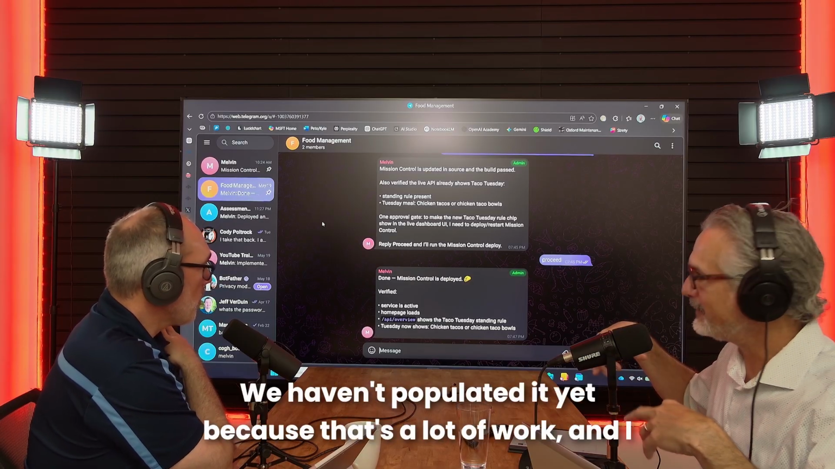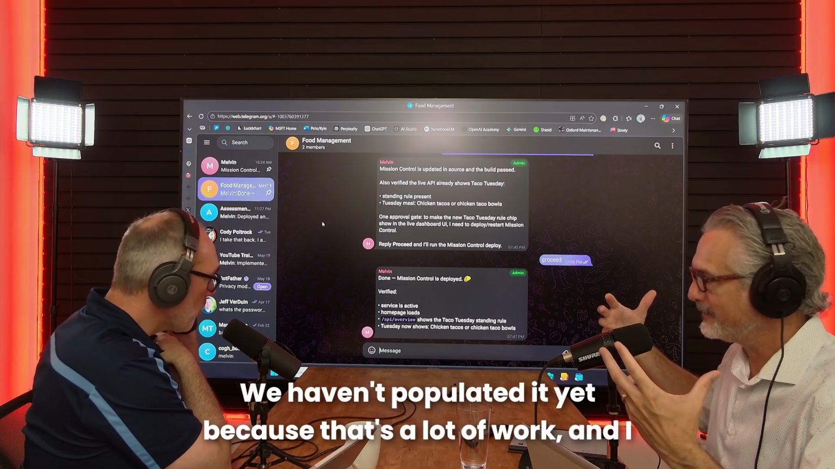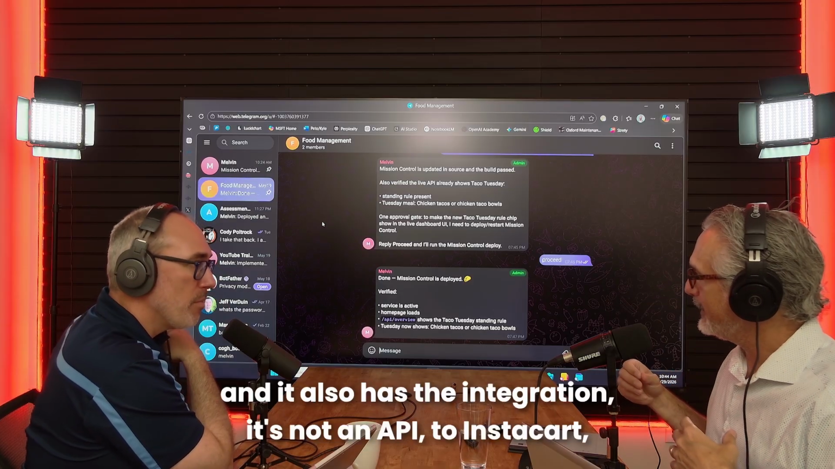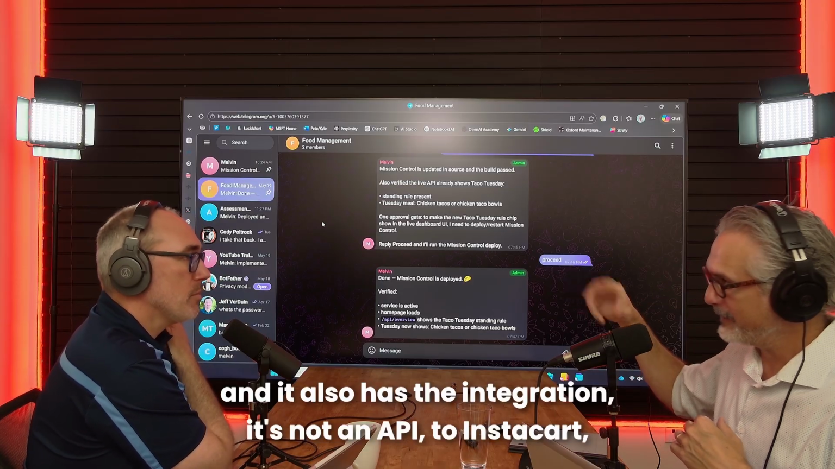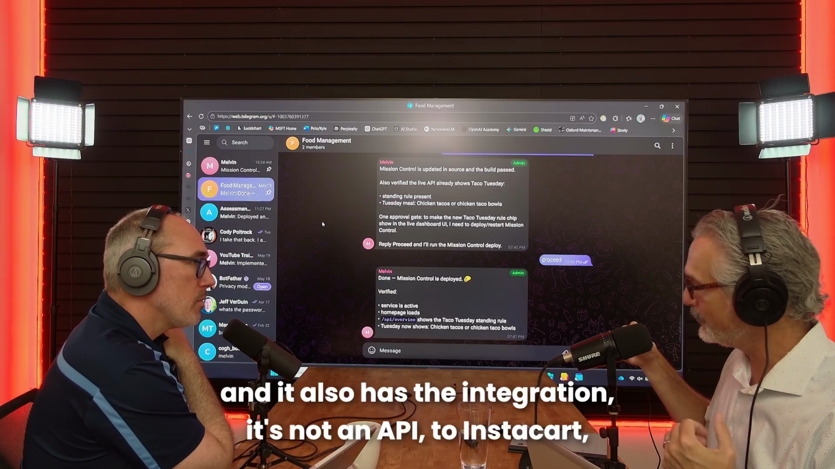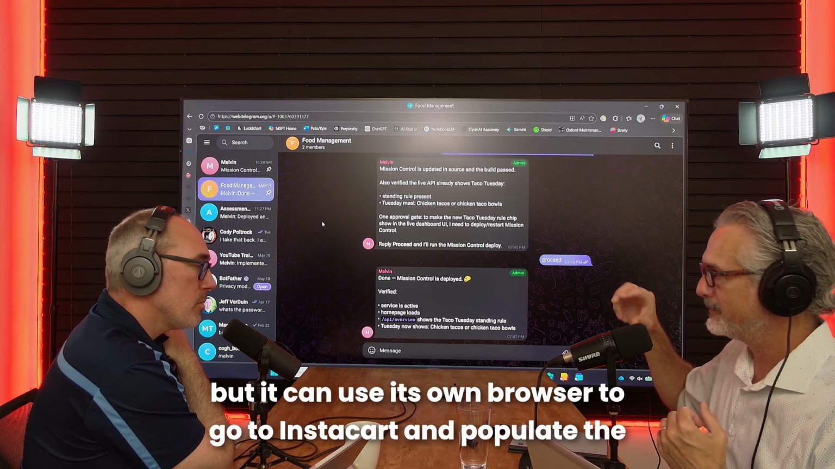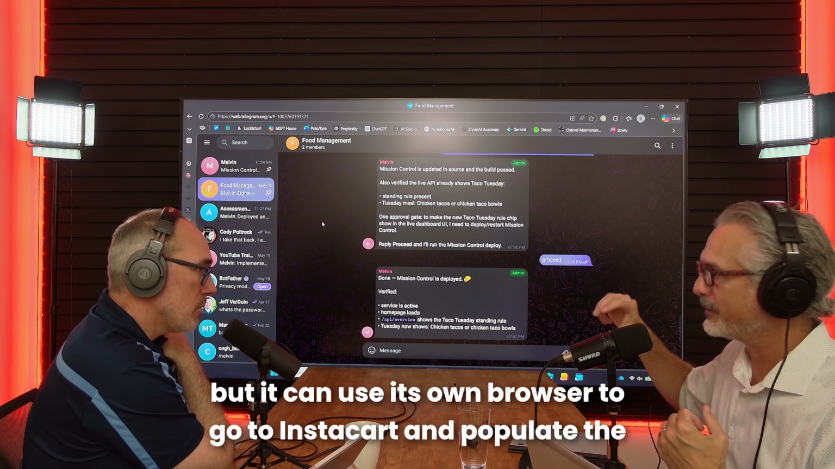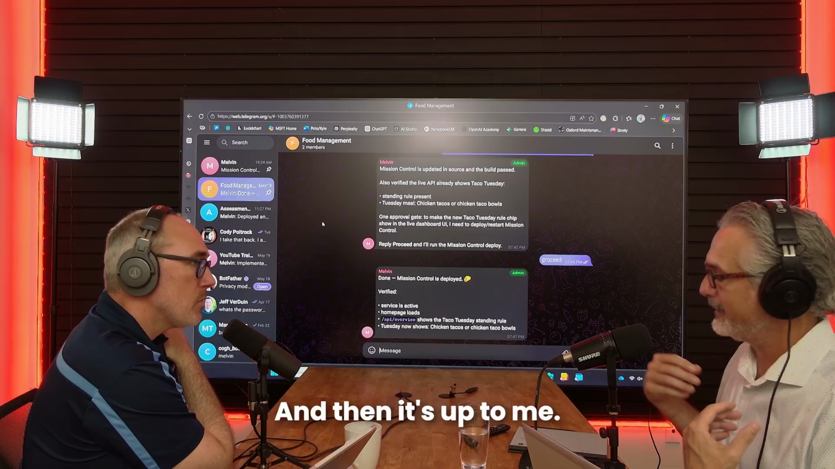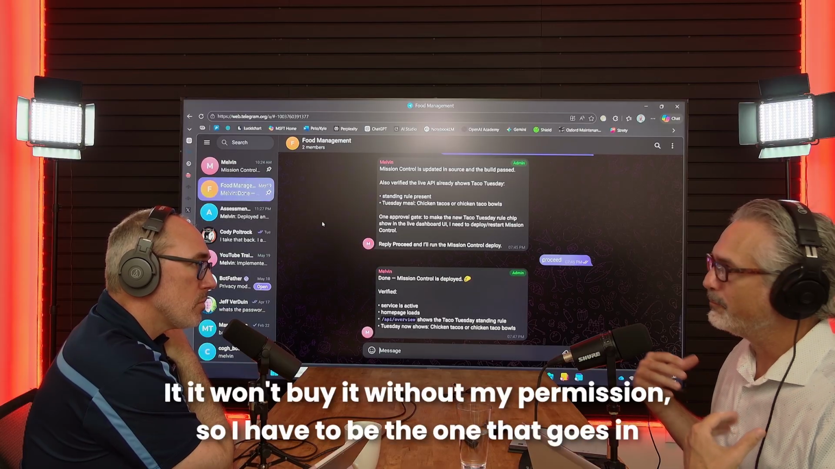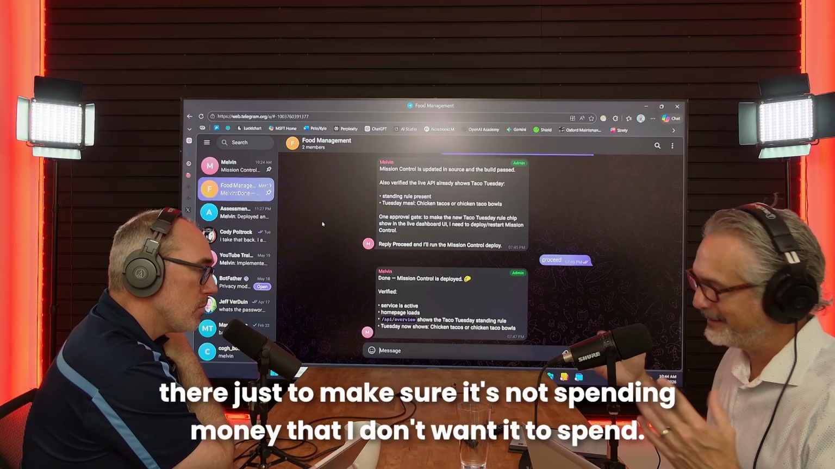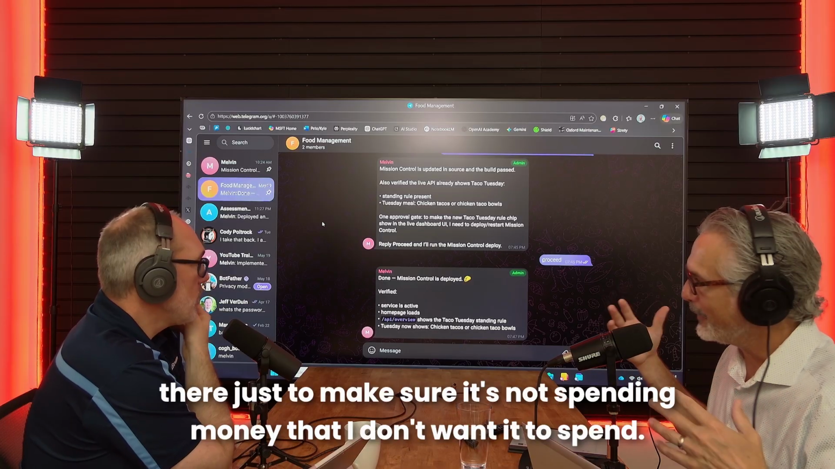It built the database. We haven't populated it yet because that's a lot of work and I haven't taken the time to do that. And it also has the integration. It's not an API to Instacart, but it can use its own browser to go to Instacart and populate the cart and do that whole thing. And then it's up to me. It won't buy it without my permission. So I have to be the one that goes in there just to make sure it's not spending money that I don't want it to spend.